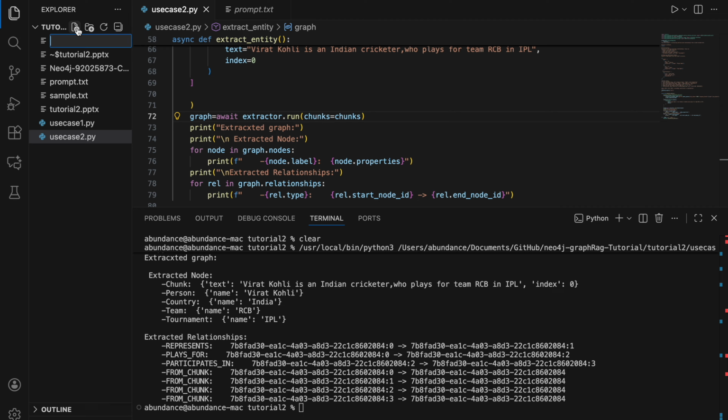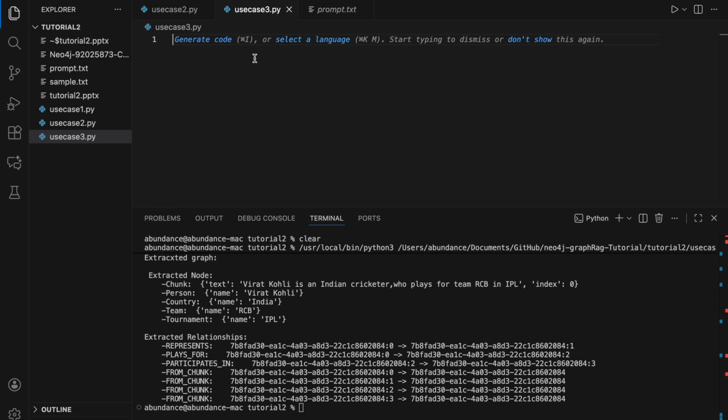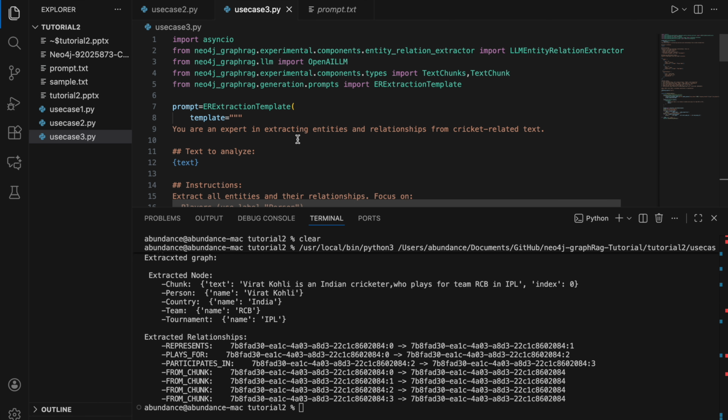So the next thing, use case 3.py. I'll copy the entire thing and put it here, and what I will do is write it back to the Neo4j graph database. For that, a couple of additional things we have to do, nothing else. So let's try to do those additional things. Just give me a moment.